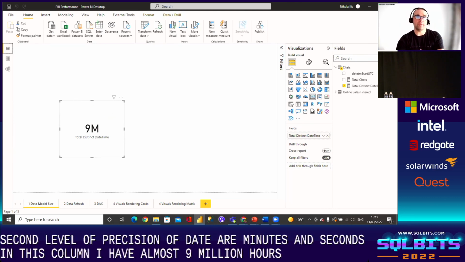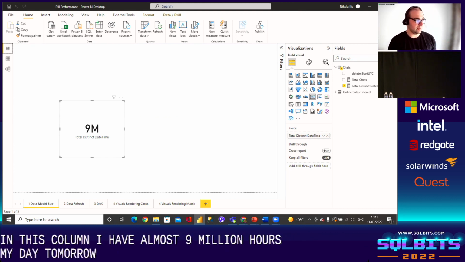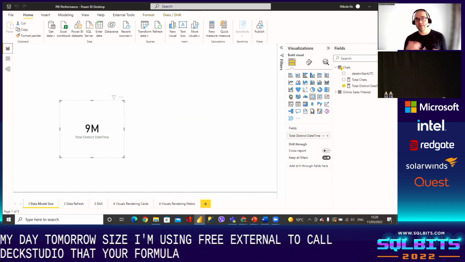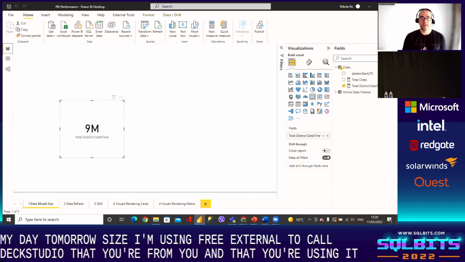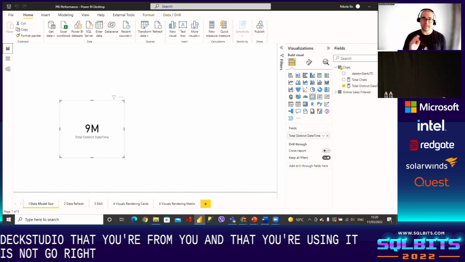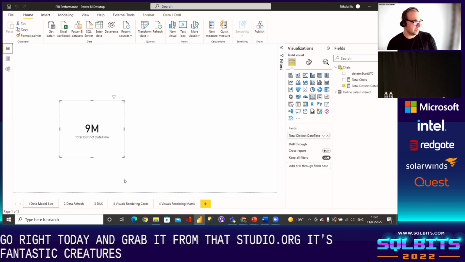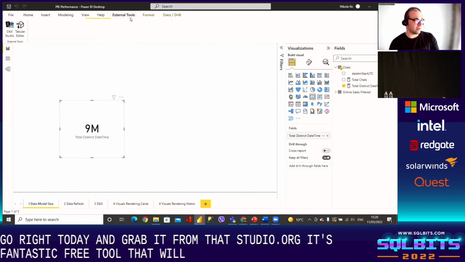Now to be able to follow what is going on with my data model size, I'm using a free external tool called DAX Studio. I sincerely hope that you're familiar with this tool and that you're using it. If not, go right away. Don't wait for the end of this session. Go right away and grab it from daxstudio.org. It's a fantastic free tool that will make your life much easier.